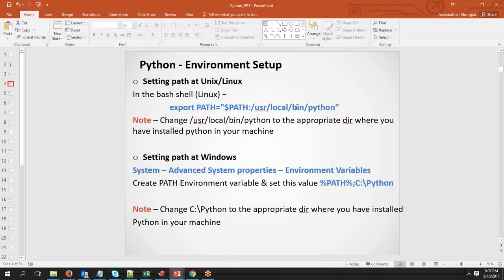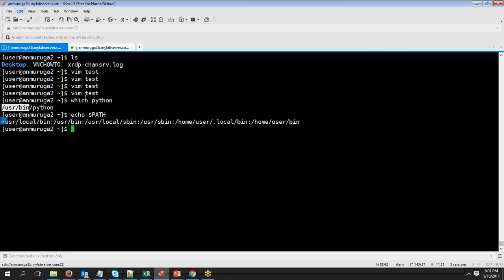Based on your operating system, if it is Linux based and you are using the bash shell, just run this command so that along with the existing value, it will take this up. You should be giving only the path where it is available. In case Python is installed in some other directory, then change this directory to whatever directory you have Python in, which you get as the output from the which python command.